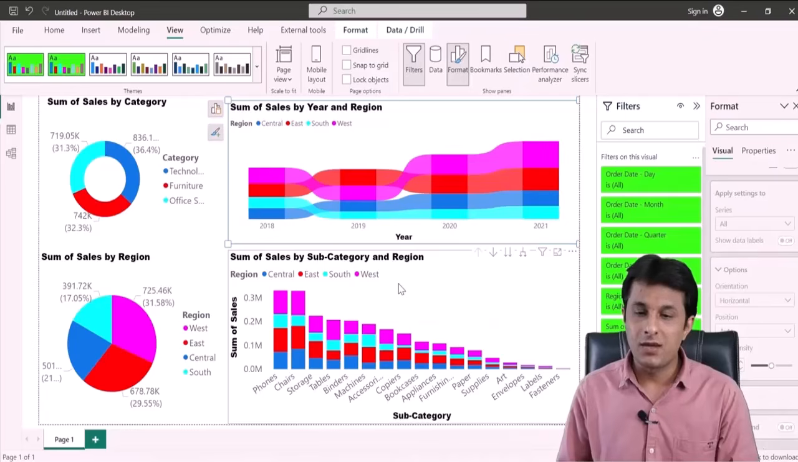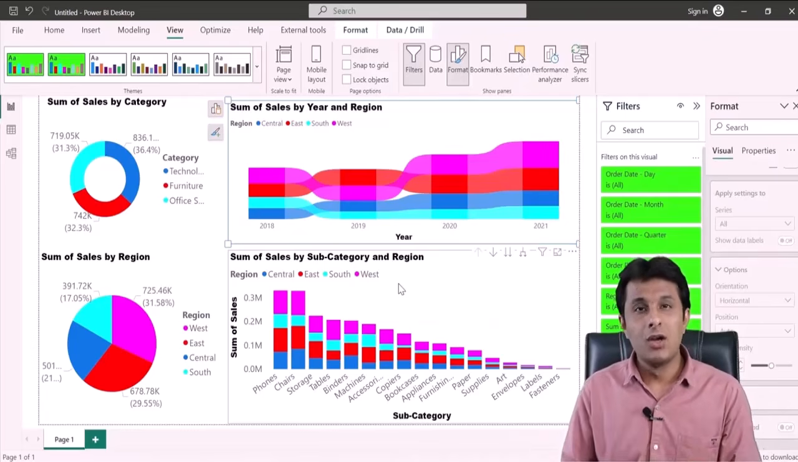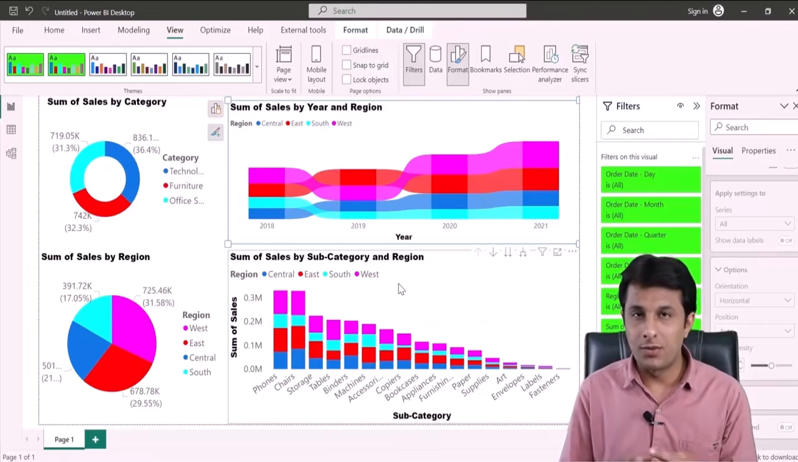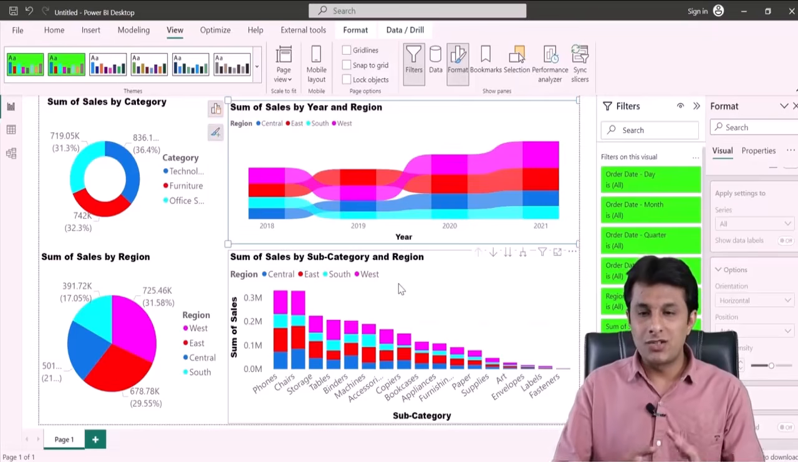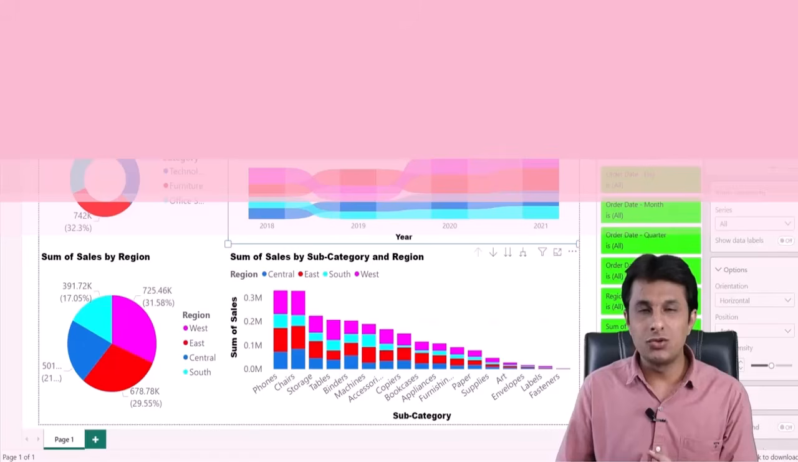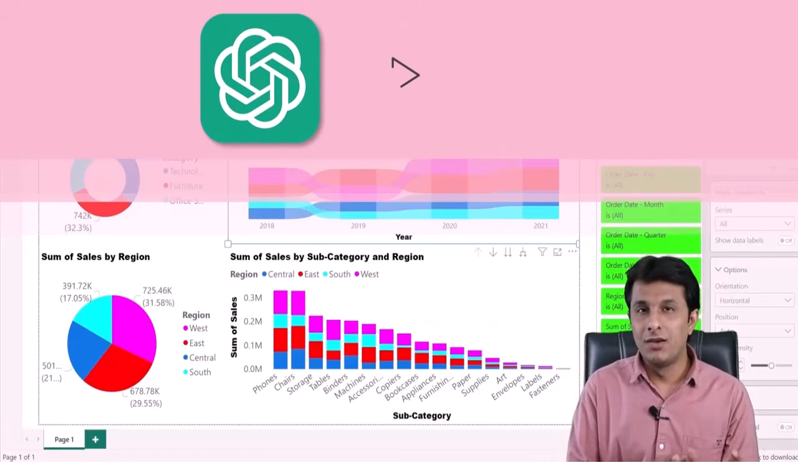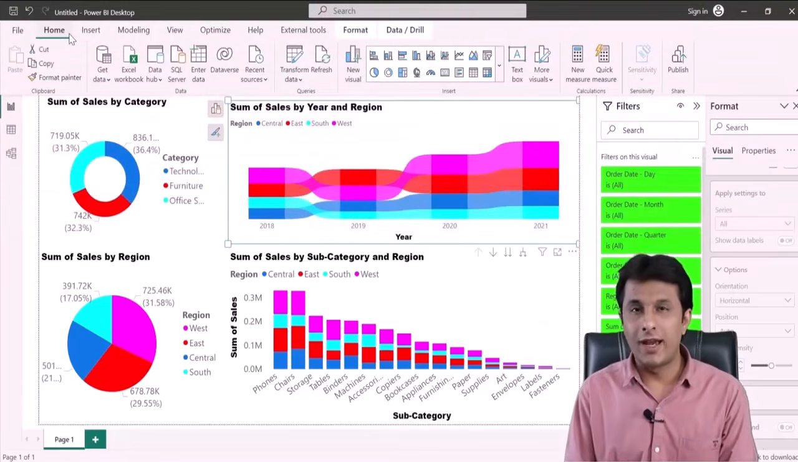Maybe your client's logo color, they can pick up those colors and prepare the theme. Or maybe the product color, the product which you're selling or marketing. Based on that, the whole dashboard is prepared. So this is one example of how we can use ChatGPT for creating themes in Microsoft Power BI. I hope you have understood, and that's all for this video.